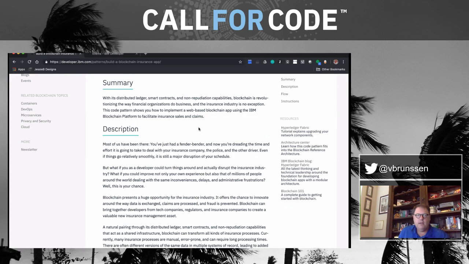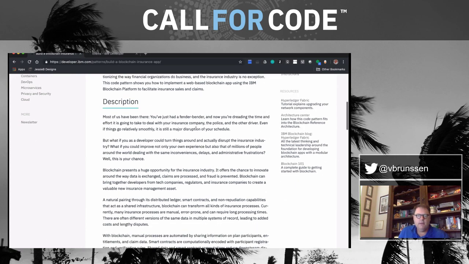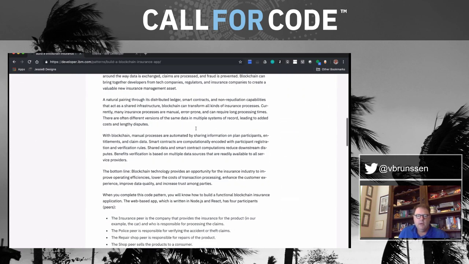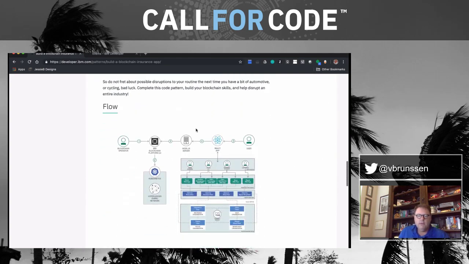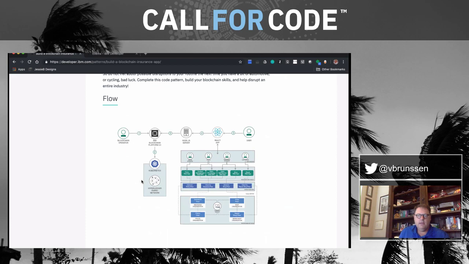It kind of gives you the high-level overview of what this is about, a detailed description. We're not going to go into great detail here. One of the nice things about this is you can get a high-level architectural overview through the flow diagrams that we have, and you can see all of the different bits and pieces of technology that are coming together to make this solution a reality.